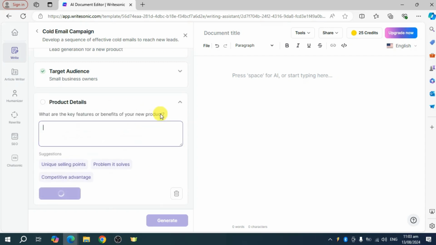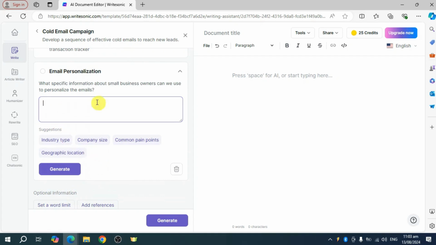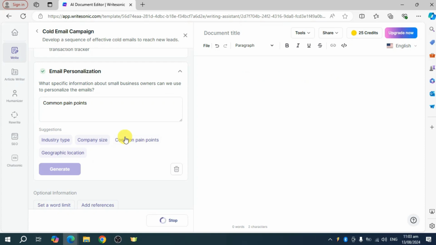After that, this will proceed with this product details. So for example, let's put in here the product details that is actually transaction tracker. So I will be selling transaction tracker in order to make them more organized. Click on next and then put in your email personalization. Let's put in here common pain points and just click on generate right here.